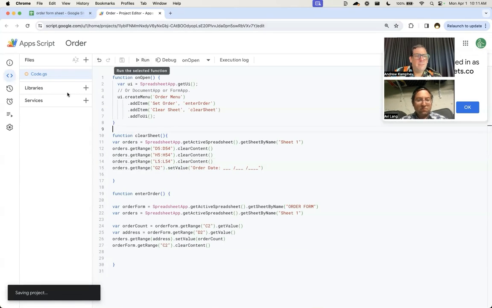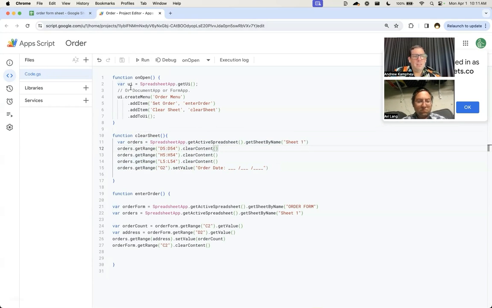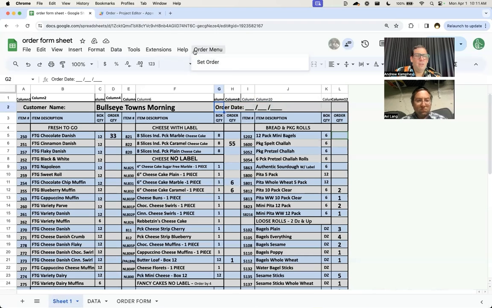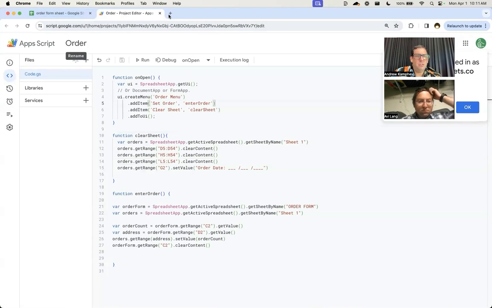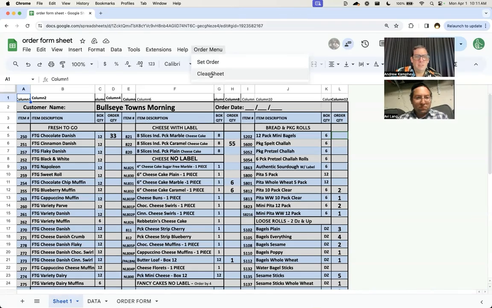So we'll save that. Make sure this orange dot goes away. Sometimes it takes a little bit of time to save, and we just wait for it to save. There it goes. If we refresh this page, it should show the other menu item. So let's do that. Now we have clear sheet. Let's click clear sheet, and there it is. Clears.